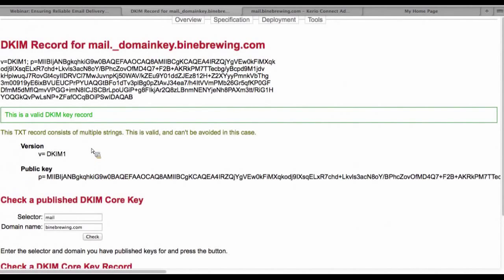And then if we perform the check, this is what a successful verification will look like. You've got a couple of different parameters and then the large public key here, which again, this is what you would be copying and pasting into your DNS from Kerio Connect, and I'll show that in the demo.